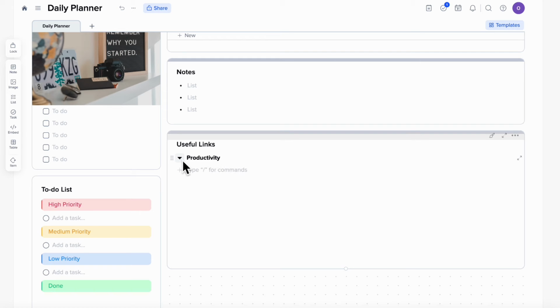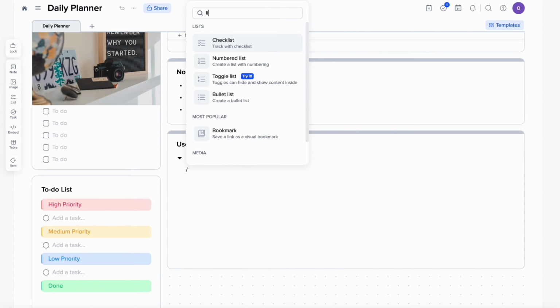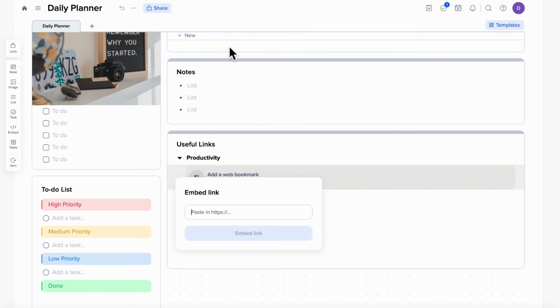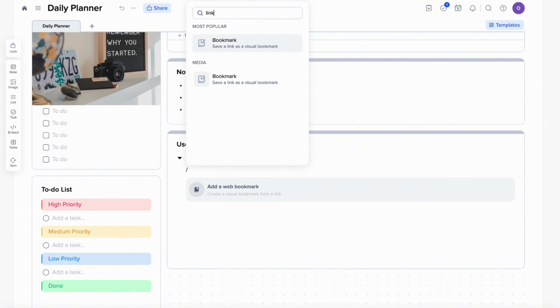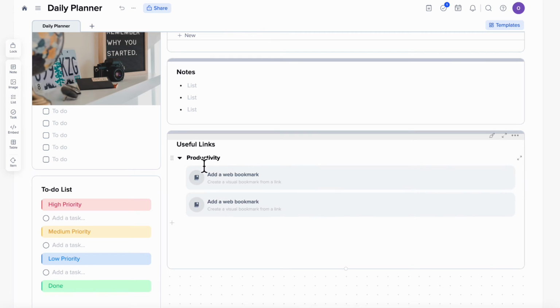And we can open it up and then type /link and bookmark. So we can just make some open spots like this for adding a web bookmark. You can do the same /link bookmark. So now we can hide it like this.